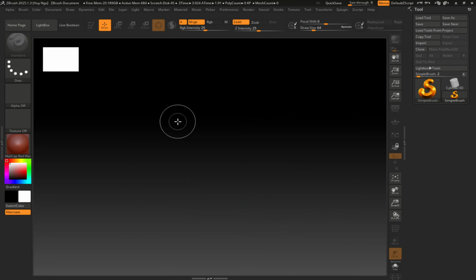All right, so this is a video on how to create your own alpha in ZBrush. So let's get right into it. I've got ZBrush open up here. First thing I'm going to do is change my document aspect ratio into a square aspect ratio.